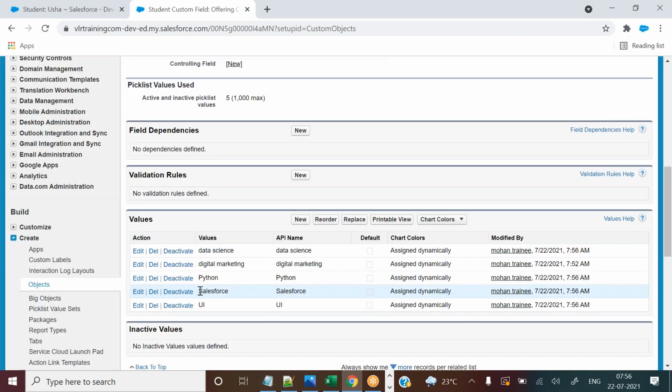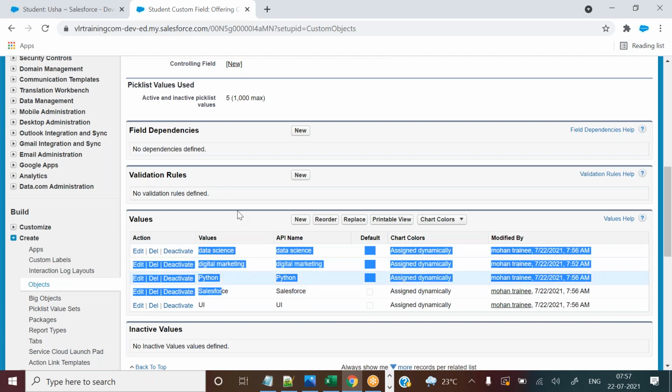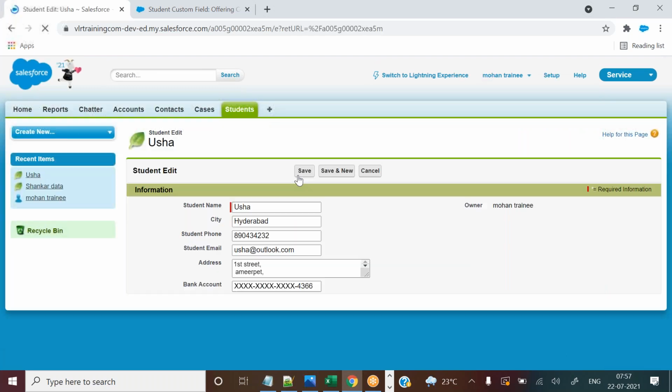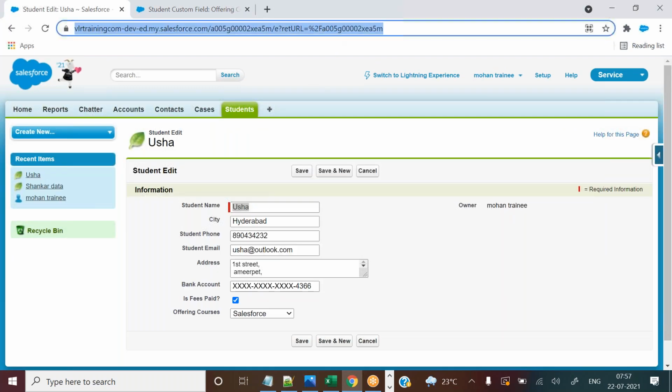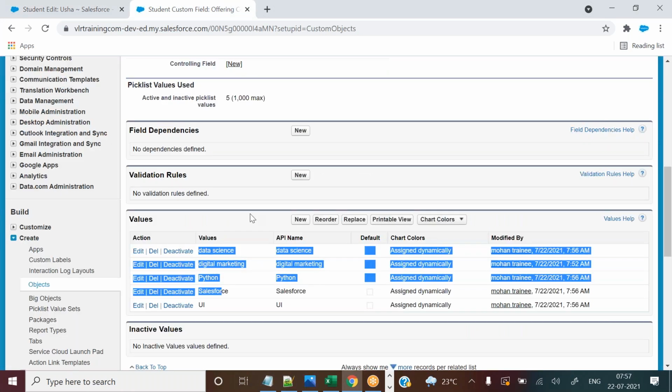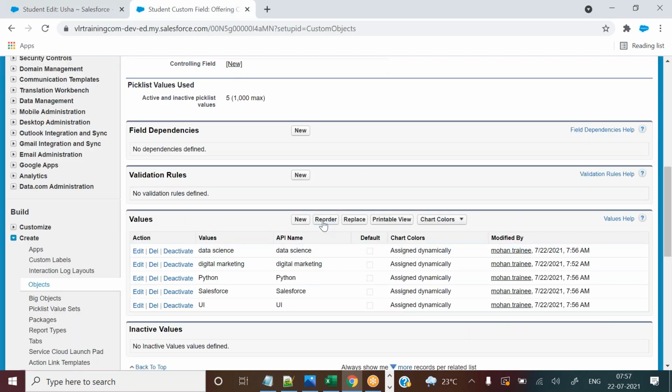Previously I had added Salesforce first and UI Python second, like that, right? Now see, it is displaying in alphabetical order. So it will reflect on the records also. Edit this record. If I click on edit, the page URL also will be refreshed. You can observe that point also, guys. And in which order it is displaying, you can see data science is first, digital marketing second, like that. Previously the order was different, now the order is different, because I have reordered it.